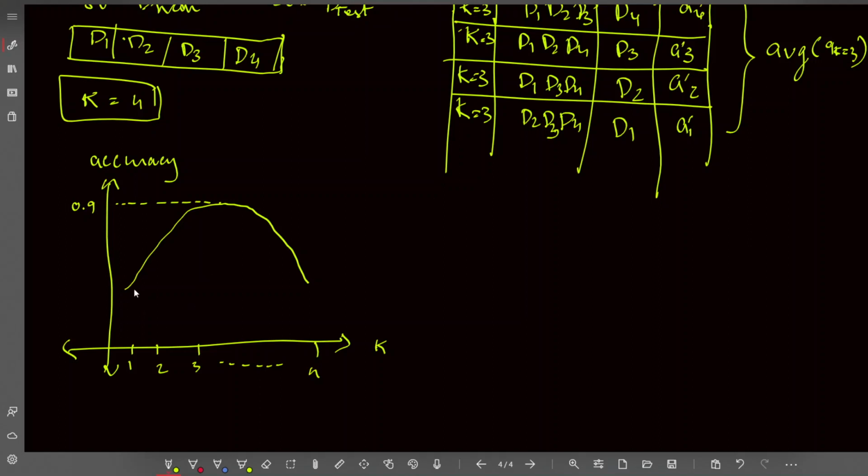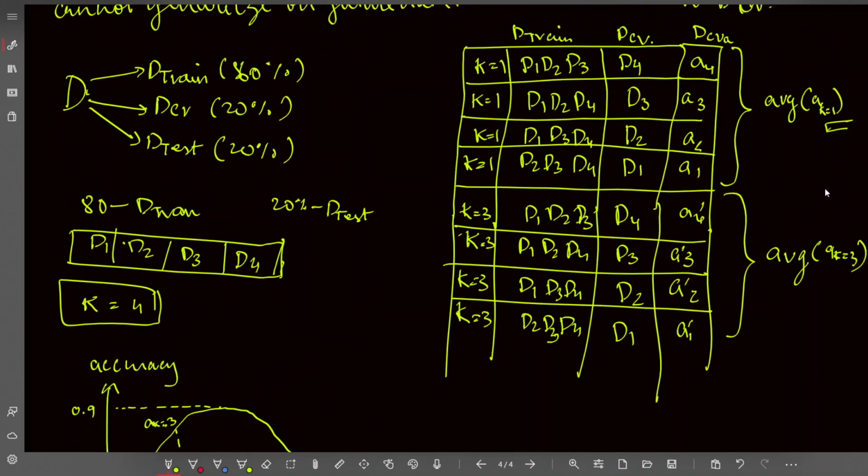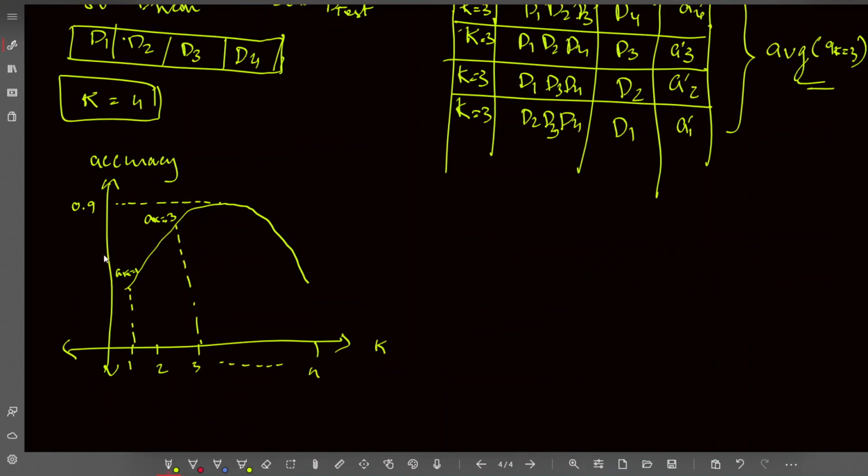So over here, what we do is for k equal to 1, we take the A1 average, for k equal to 1 average. Then for k equal to 3, we take the k equal to 3 average, whatever we found over here, right? A k equal to 1, a k equal to 3. This is how the accuracy graph looks for different values of k, and how the accuracy changes with different values of k. This is how it generally looks. So for whatever k, let's say this value of k over here is 5, okay? We get the maximum value of accuracy for that value of k.